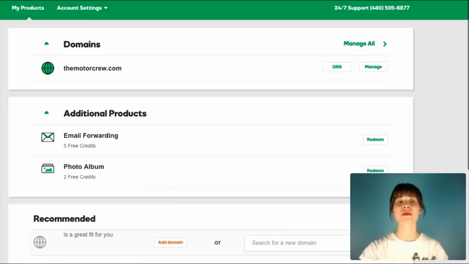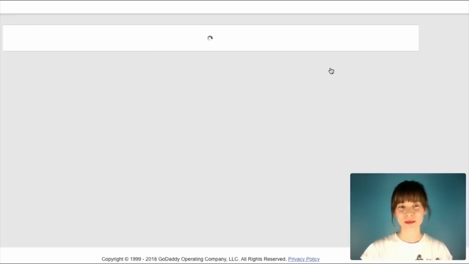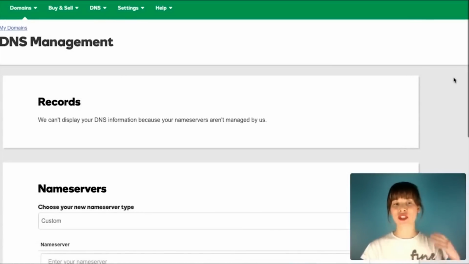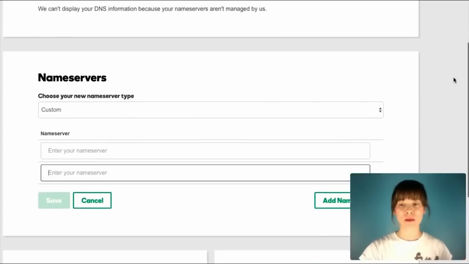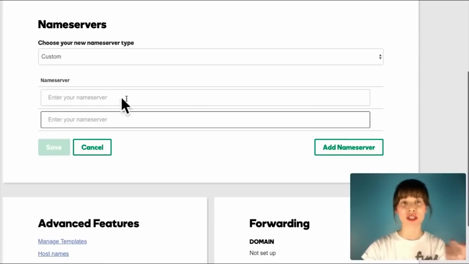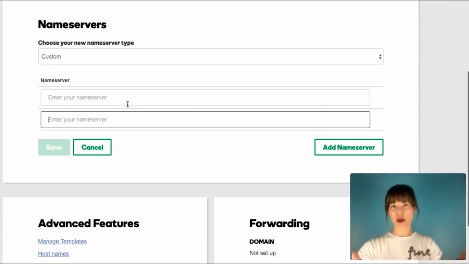I'm going back to GoDaddy, and here in GoDaddy, find your products in this case. This might be similar in the rest of the registrars, or if not, find the help section, because it will tell you where you can change the DNS. As you see here, if I select my products, I have the domain that I've bought, which is the Motor Crew, and here I have DNS. I'm just going to click on this. Here I can manage the name servers. I'm scrolling down until I find the section where I have to enter the name servers. You have to find something similar to this.